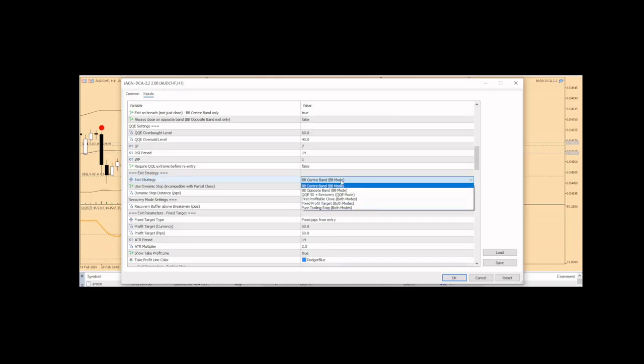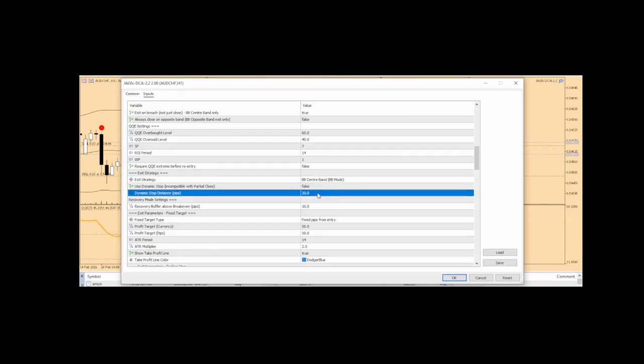Exit strategy. This is where you pick how we get out. BB center band, BB opposite band, QQE 50, and recovery, first profitable, fixed target, or pure trailing. Each one has its own settings further down. Dynamic stop. This is a really clever one, and it's not just a stop at X pips.